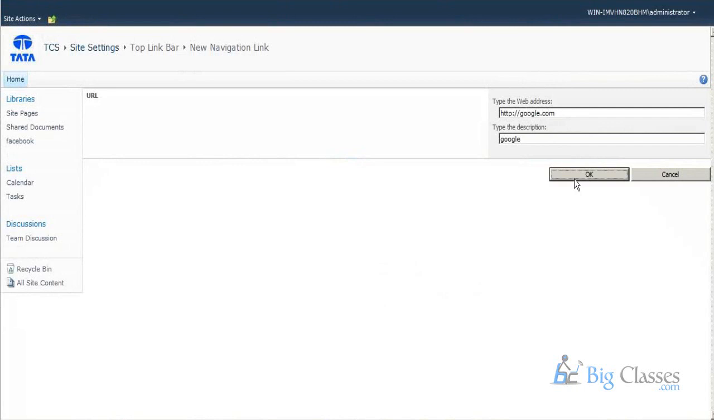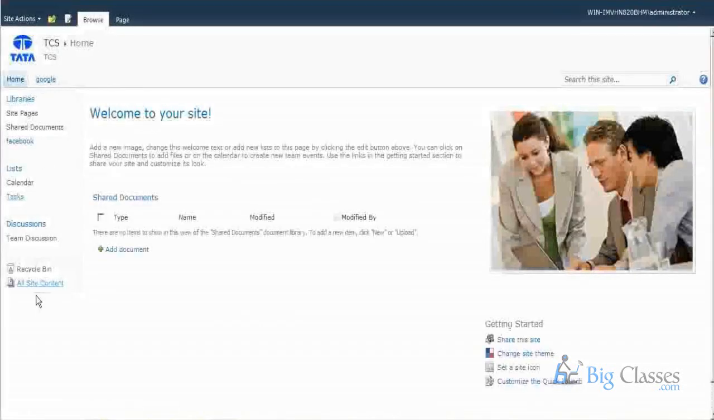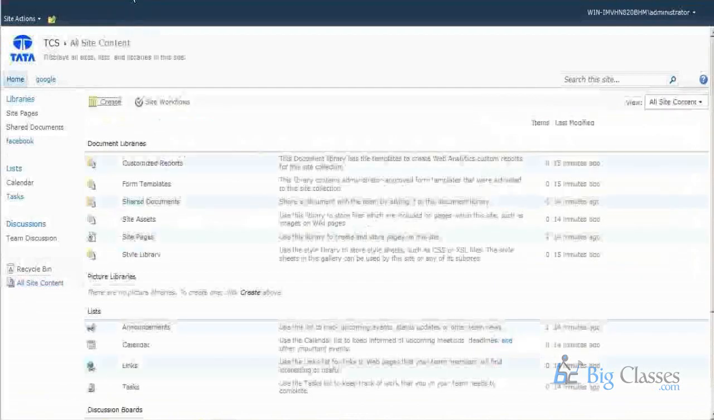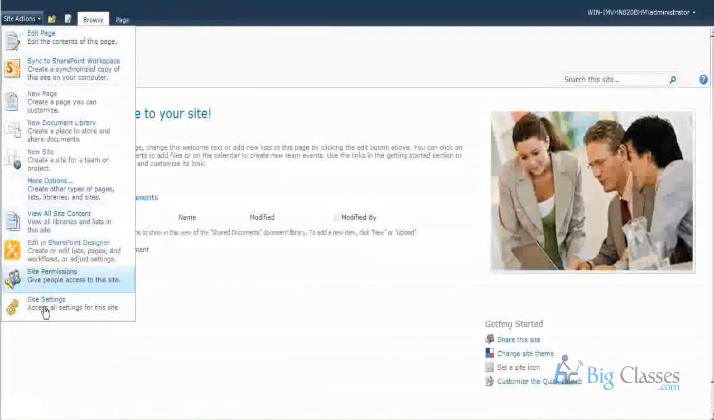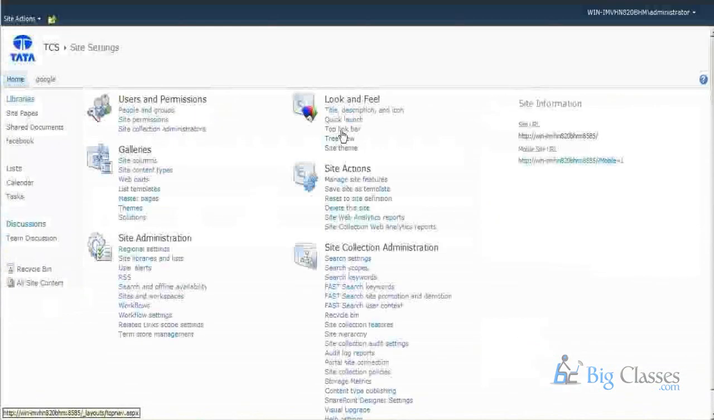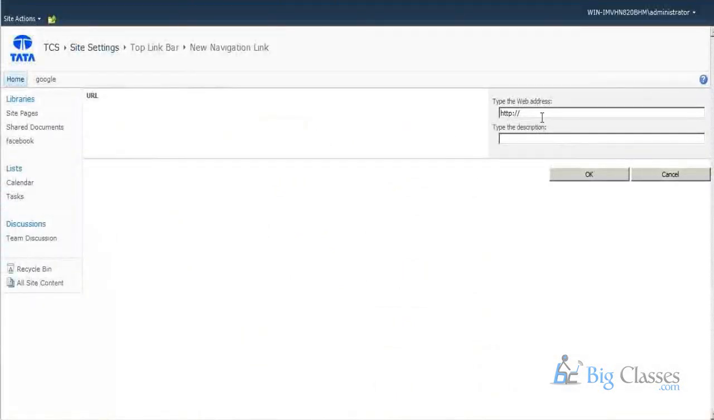Click on it. See, got it? Now I want to place my own page. Copy this URL, go to the site action, site settings, click on top link bar. Can I give contact us? Paste the URL, your copied URL, give the contact us.